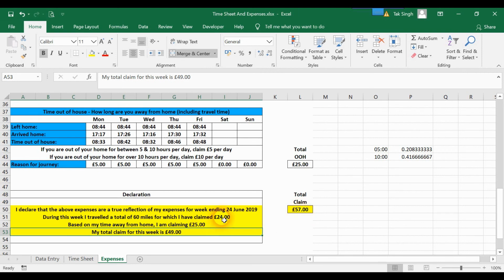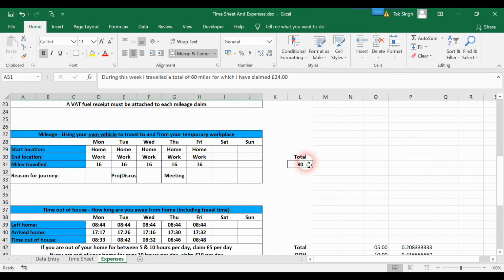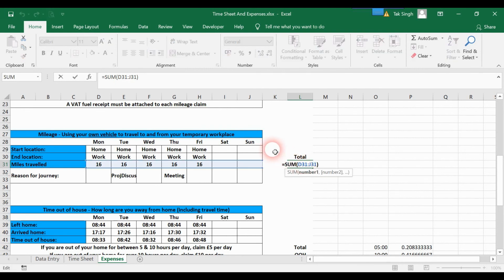So let's start with 60 miles. 60 miles should be 80 miles, because the total over here is 80 miles and it should read from this cell. So what I will do is use the concatenate function, as you will see in a moment.